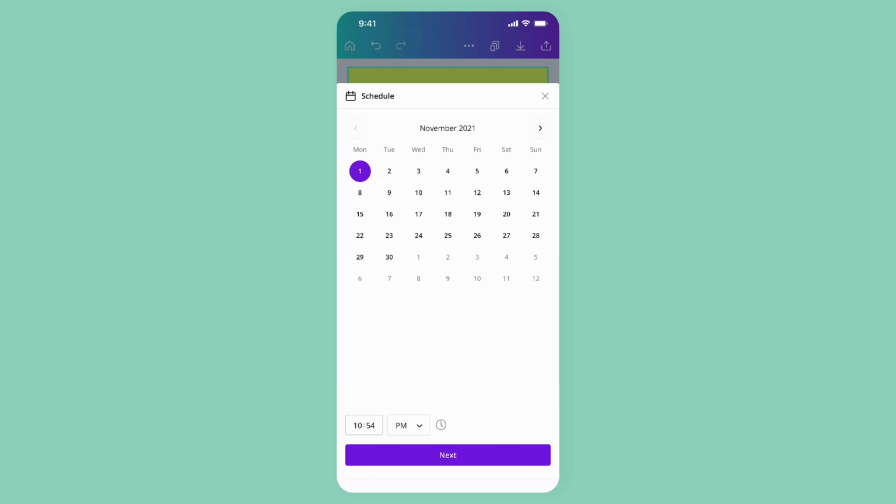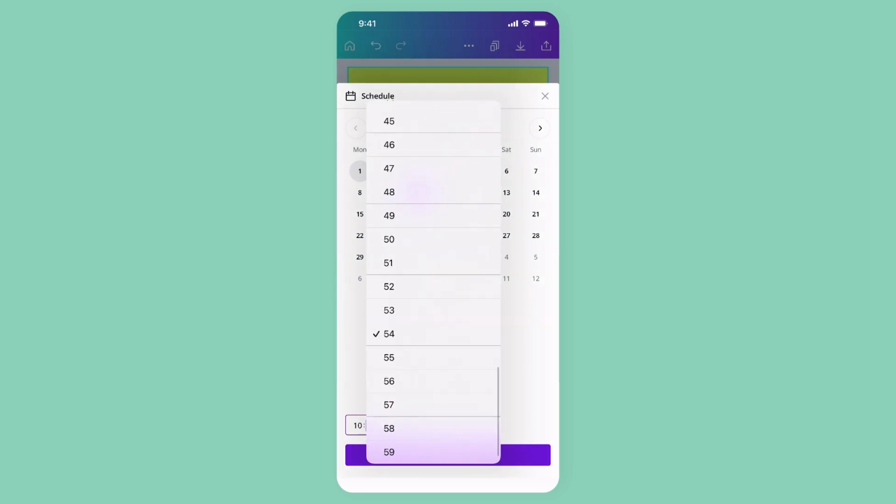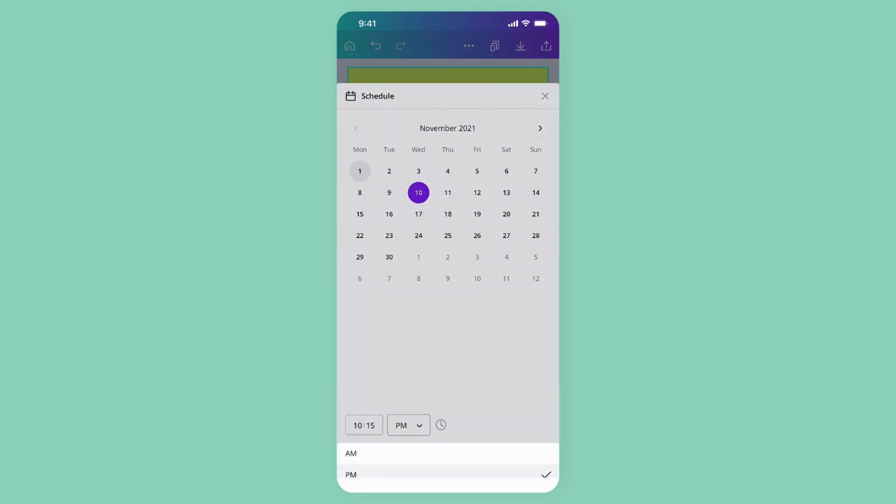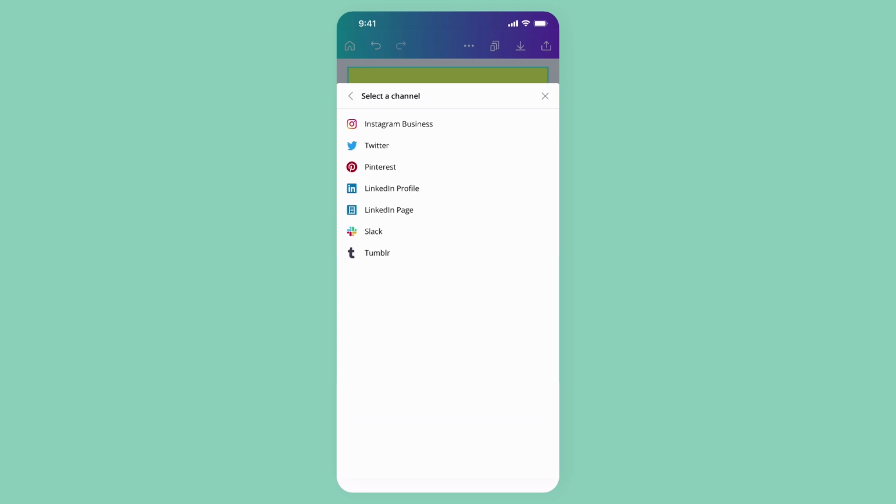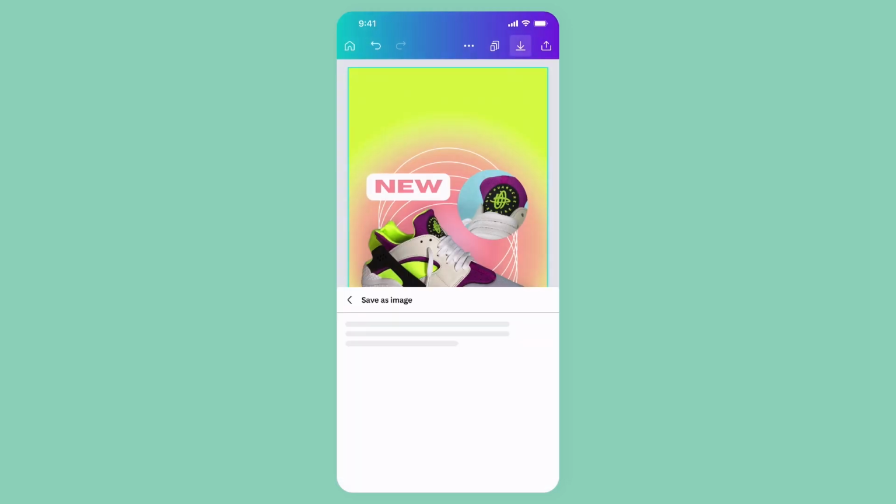And one option is to schedule them as well. So you can choose a date when you want to post it and select the time right down to the minute. So it can be super specific. And then when you click next, you can even write a caption and then select the channel. So Instagram, Twitter, Pinterest, LinkedIn, wherever you want to post it. It's going to post on the time that you set, so you don't have to do anything anymore.